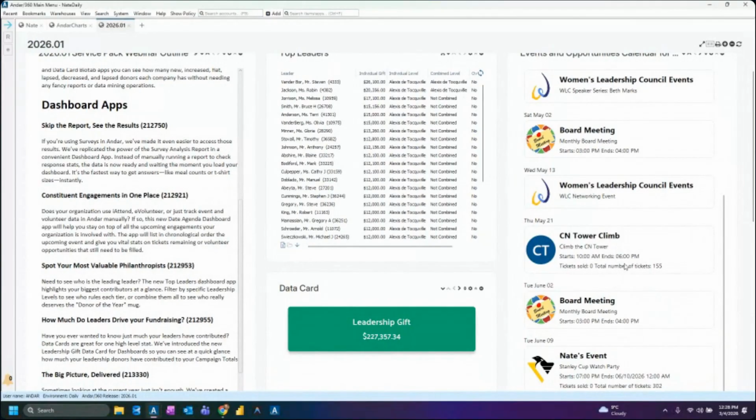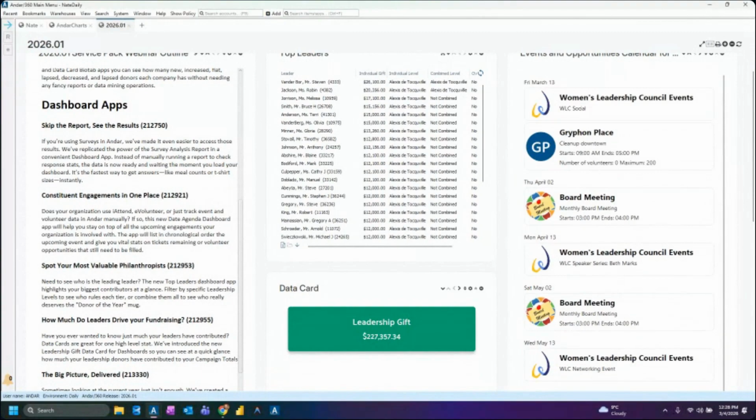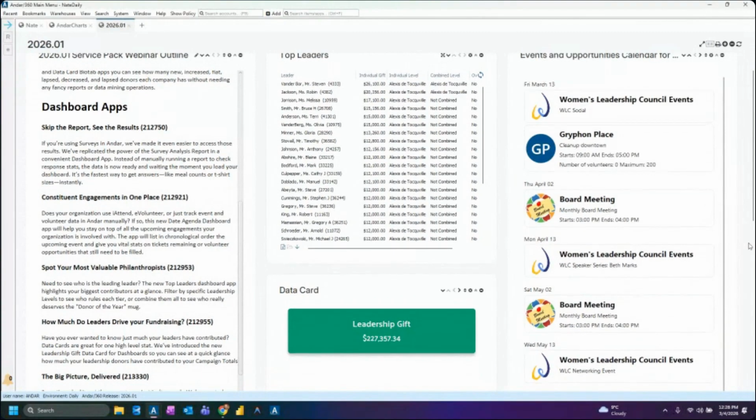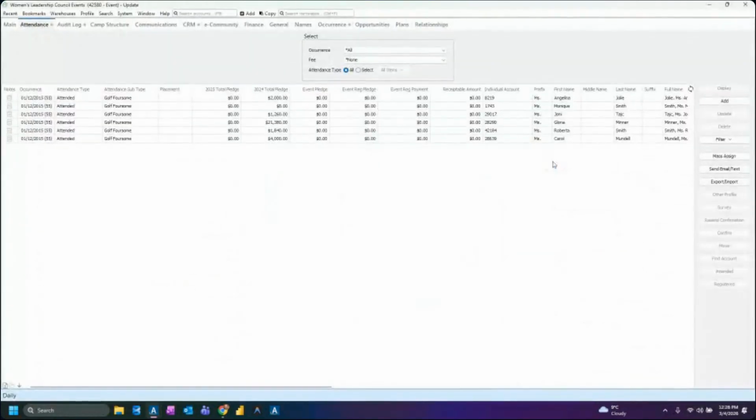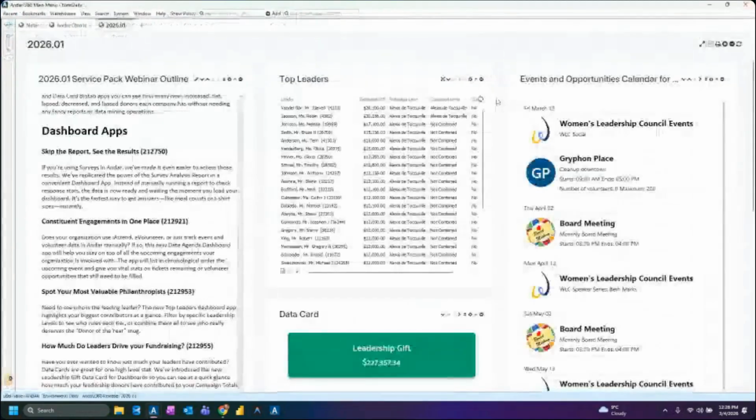Also, kind of the neat part about this is, and it takes a little while in my environment just because I've got so much running, but when you click on one of these, it'll actually open up whatever that is. So I clicked on the Women's Leadership Council event. So it actually opened that event account. So I can see whatever tab I want, the attendance tab or the occurrence tab or whatever. So you can set that tab as a default. And whenever you click on one of these, it opens up either the volunteer opportunity or event occurrence.